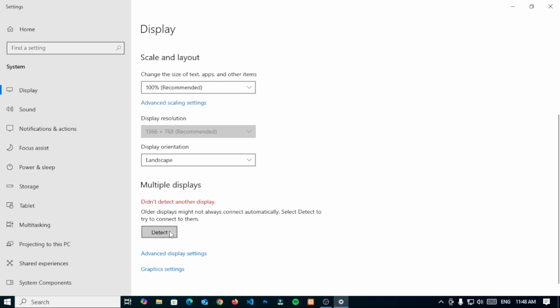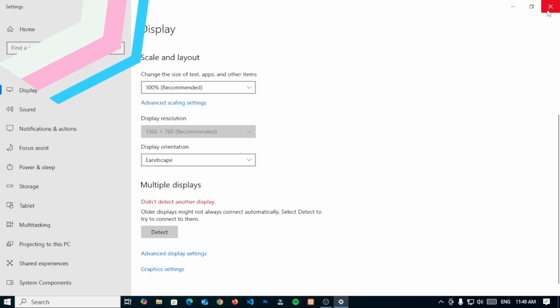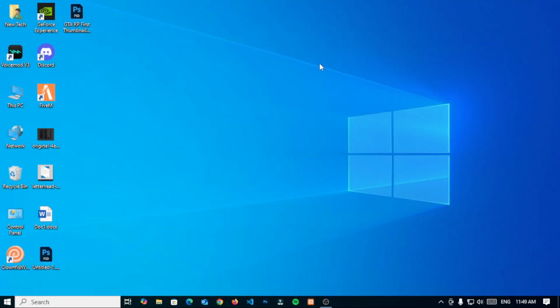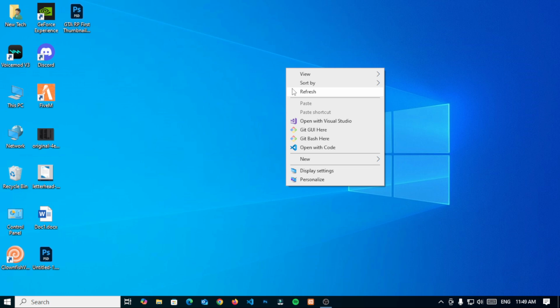I'm back with another quick and easy tutorial: how to fix did not detect another display. Now, let's dive in. First of all, start by navigating to your desktop.